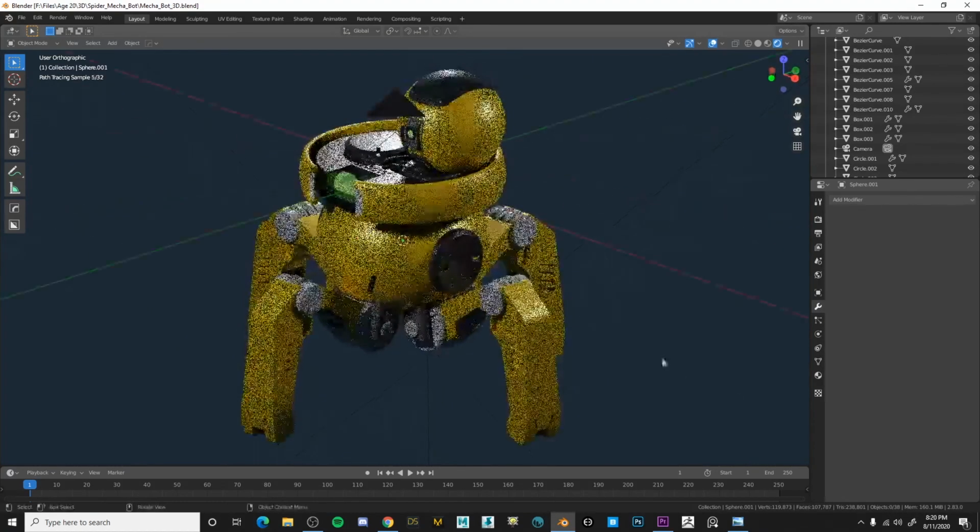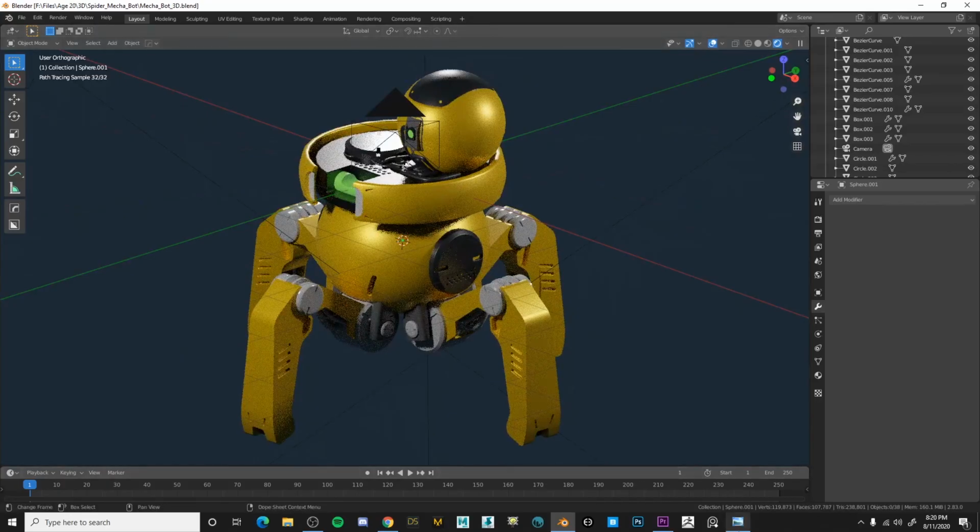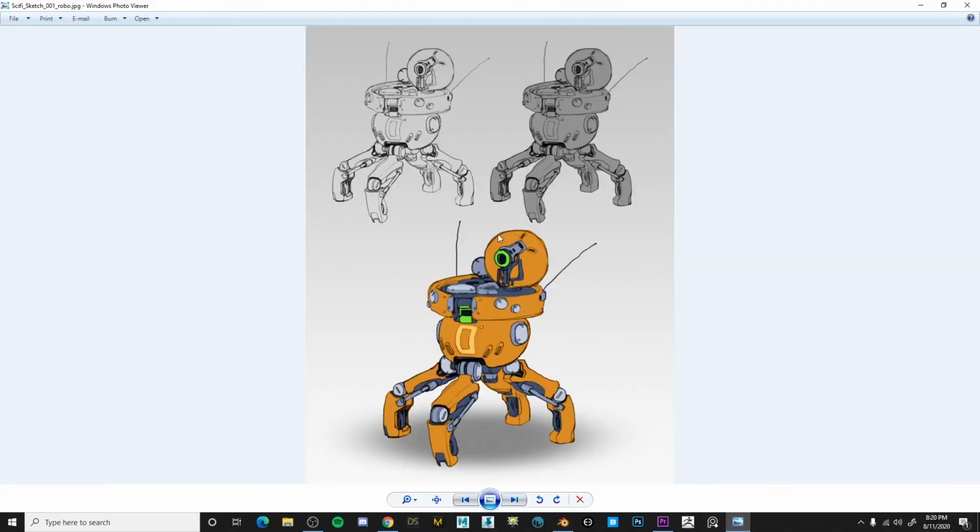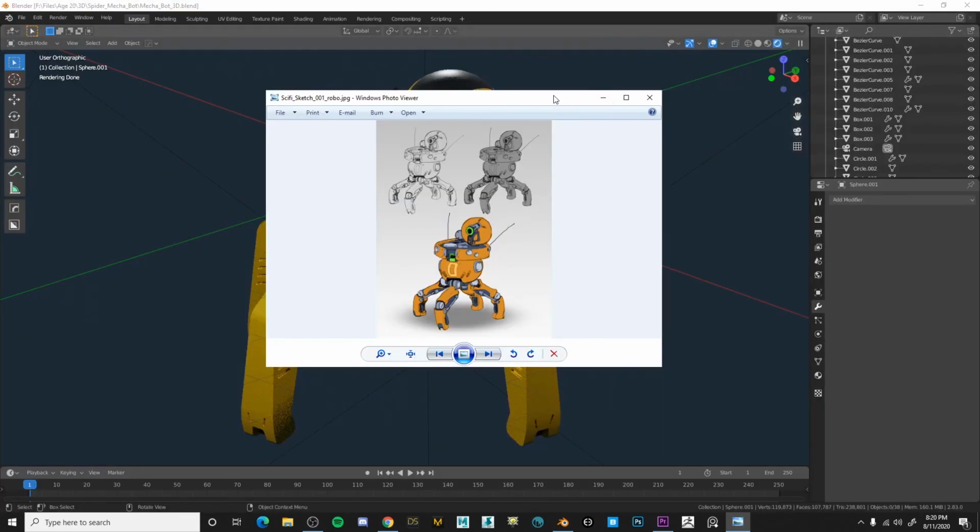And yeah, so basically this whole bot concept was inspired from this drawing which I made. You know, this was the actual concept.